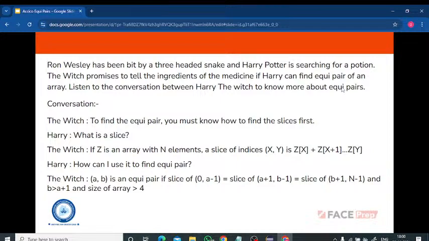First of all, let's try to understand this question. Read the question first. Ron Weasley has been bitten by a three-headed snake, and Harry Potter is searching for a potion. The witch promises to tell the ingredients of the medicine if Harry can find an equipair of an array. Listen to the conversation between Harry and the witch to know more about equipairs. So it's nothing but a story.